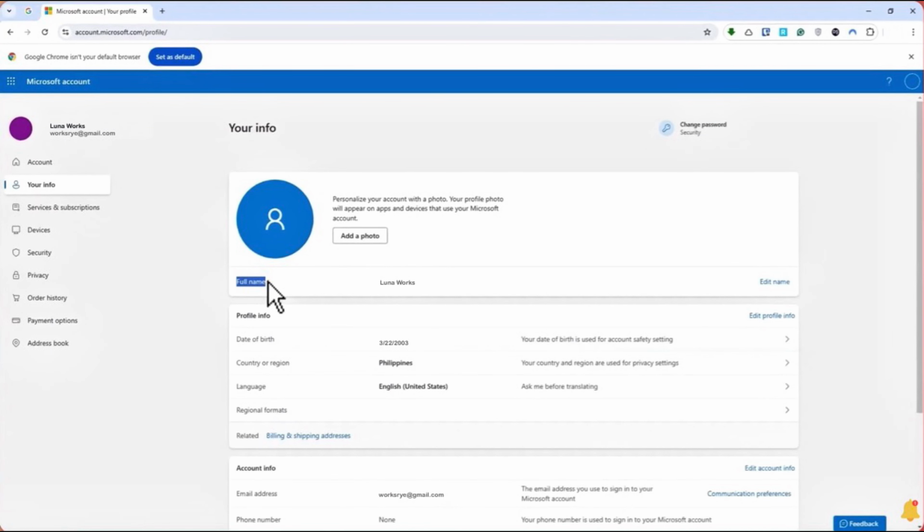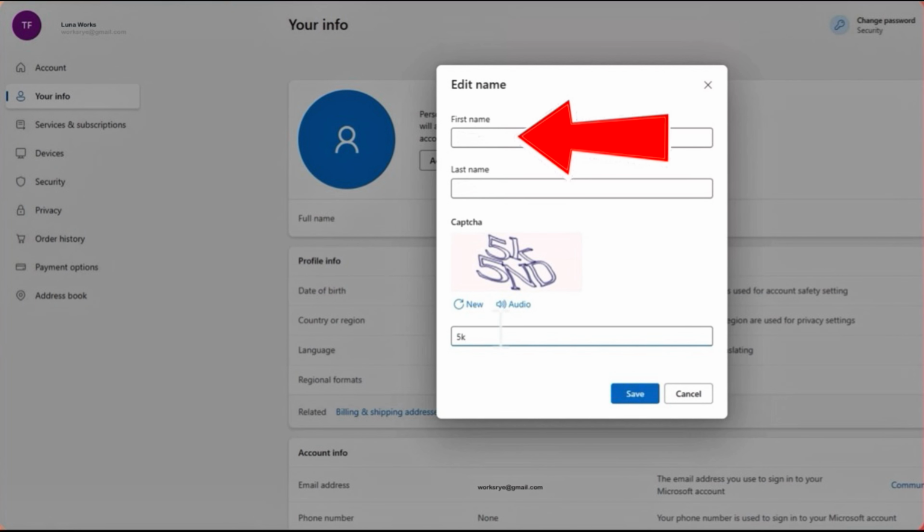You will be redirected to your Microsoft account page where you can view your full name. Next, click on Edit Name, type your new desired display name, and enter the captcha code for security verification. After that, click Save when you're done.